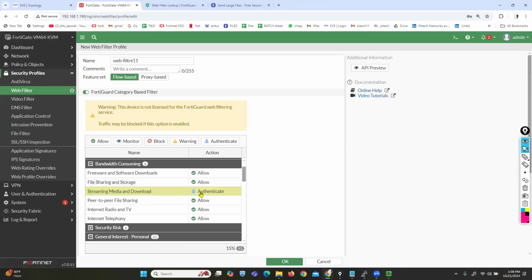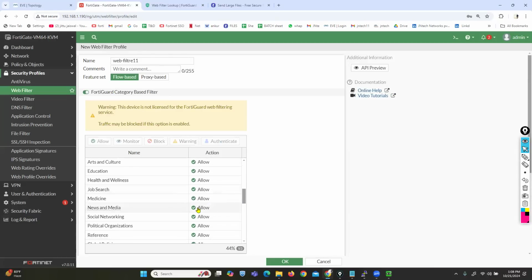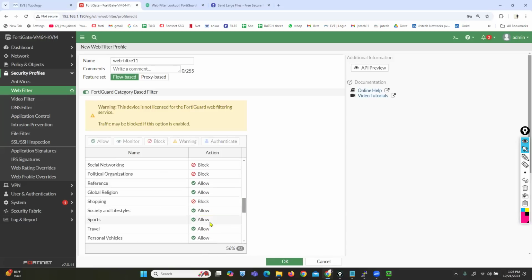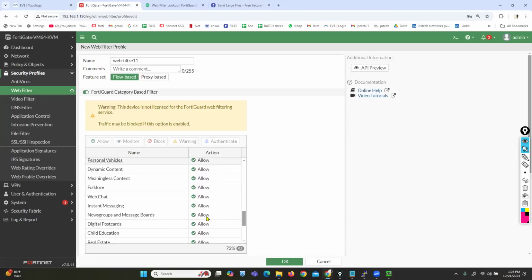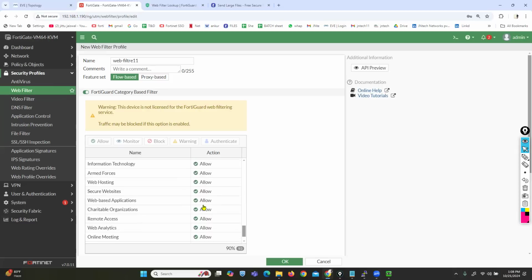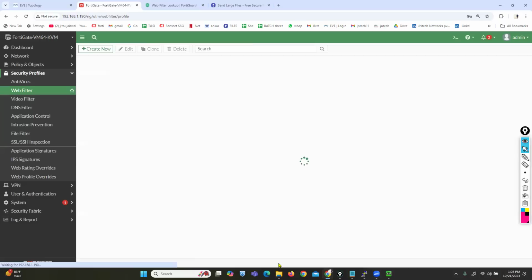Now let's try to block something. I want to block file sharing and storage category website. I want to block streaming media and download category website. I want to block gaming category websites. I want to block news and media category website, social networking category website, political organization category website, shopping category websites. So you can see a lot of category options you have. I want to block, for example, finance and banking category website. Just click on OK.